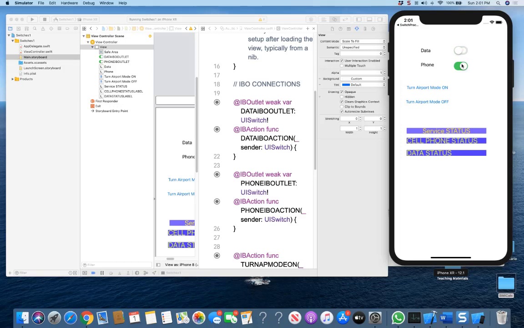So you guys know what switches are. They have the property of being is on or is off, which we're going to go and adjust now. So here's what we want. When I click turn airport mode on, both of those should flip to off, right? Because data and phone need to be off. And then these two labels should both indicate cell phone status off, data status off. And then I can toggle these and they could come back on, or I could click turn airport mode off, and then both of those should pop back on. So that's where we're going.